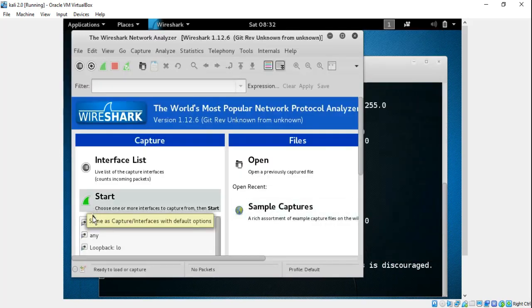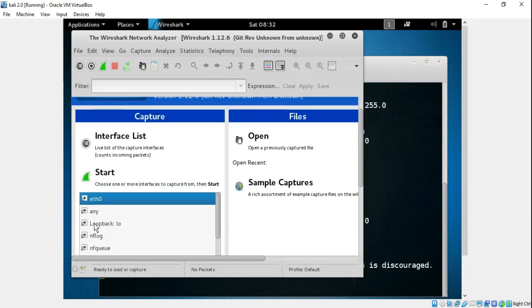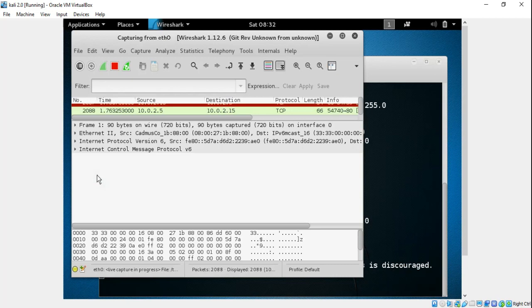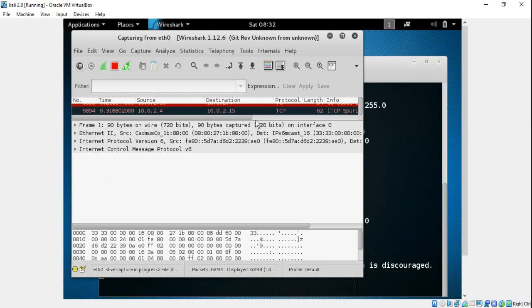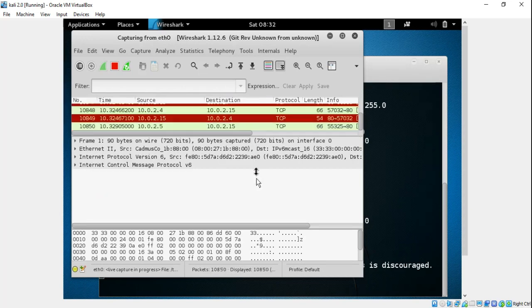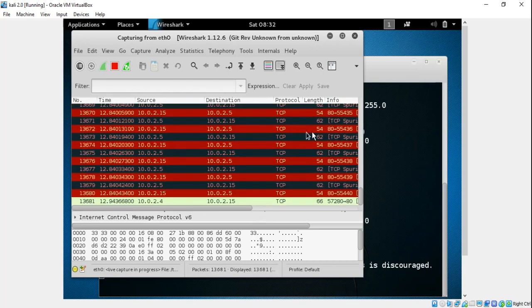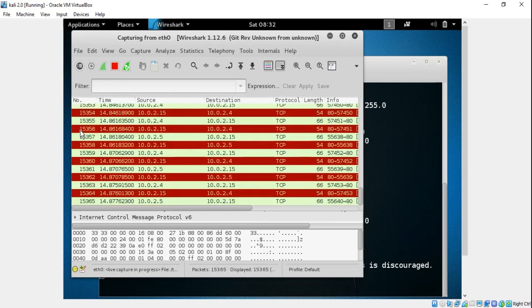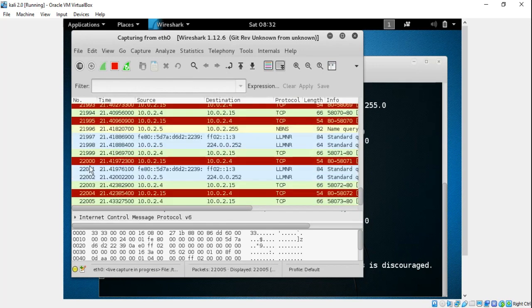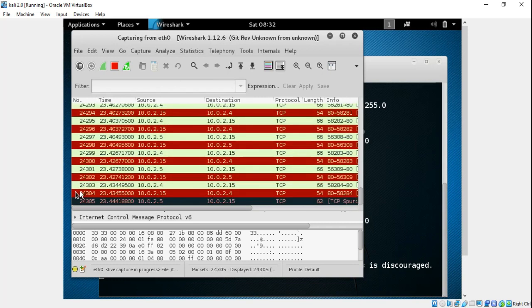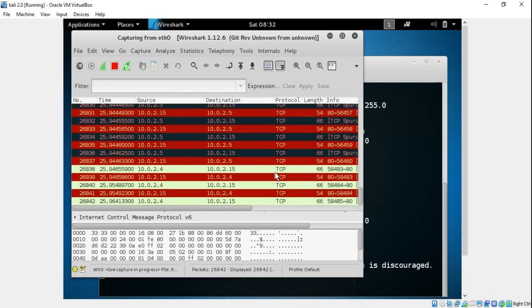Now here select the interface. For now I am using Ethernet 0 and click on start. Okay, so it has started capturing the incoming traffic, or the overall traffic in your network. Let me increase this so you can see clearly. See, these are the number of threads or the number of total traffic. See, it's increasing very fast. It says 23,000, 24,000, which is a lot of traffic, right?